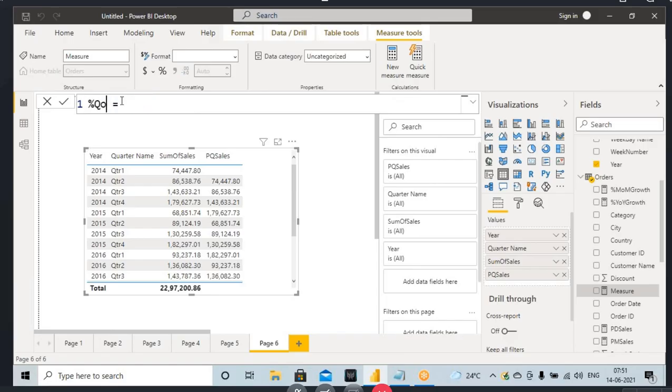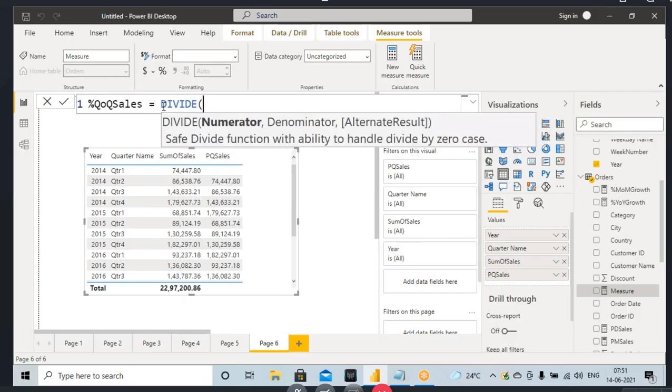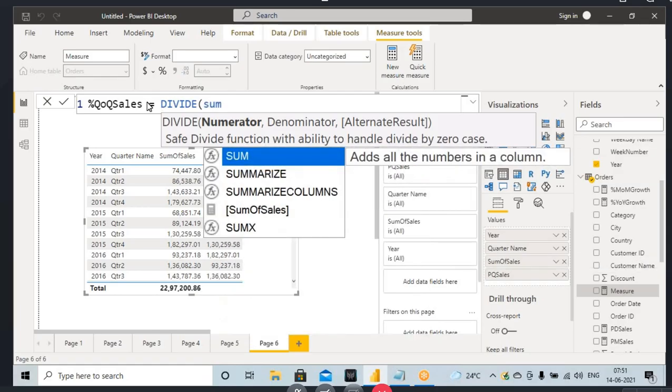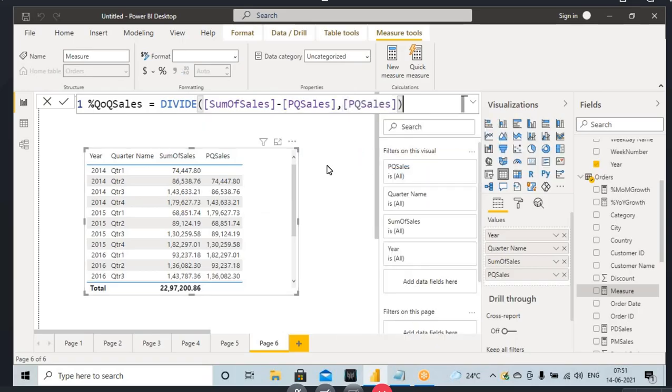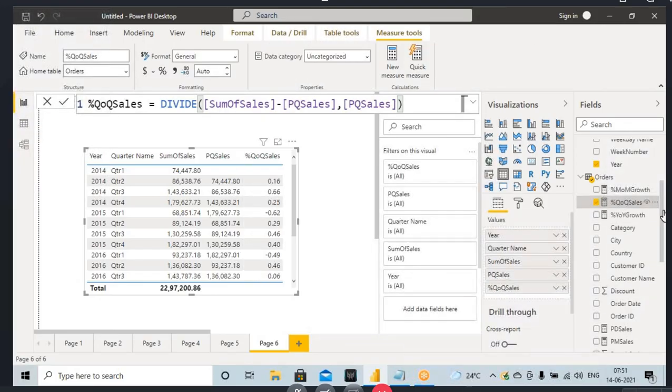Percentage QOQ sales. If you want to get percentage QOQ sales, just use the divide function. Current quarter sales, sum of sales will give current quarter sales, minus PQ sales, which will give previous quarter sales, divided by PQ sales. Just close this. You need to multiply this result with 100. Just drag this and select this. Go to the measure tools. Click on percentage, guys.